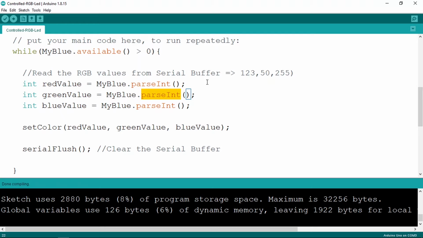Then if we use parseInt again, it will take the green value, like 50, and put it under the green value variable. And finally, if we call it again, it's going to take the blue value and put it under the blue value variable. After that, we can set a color using these variables.